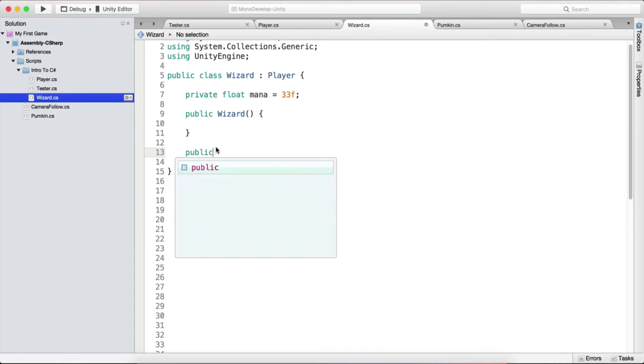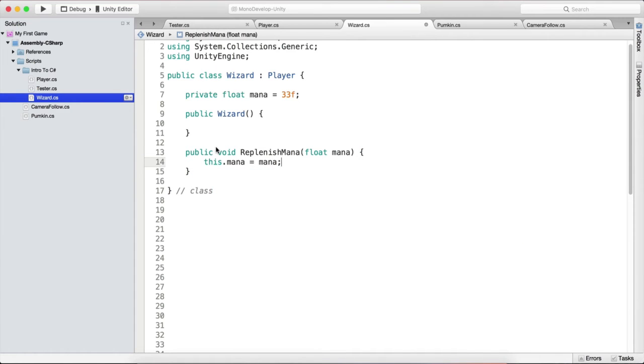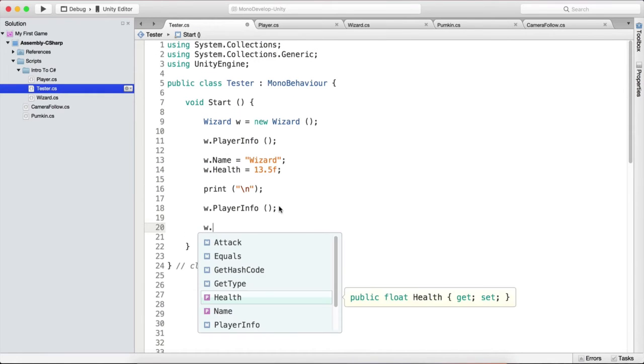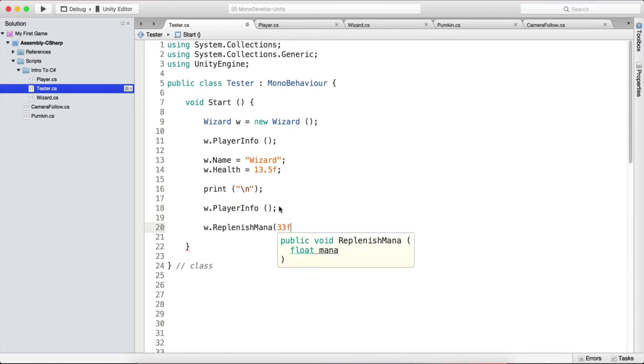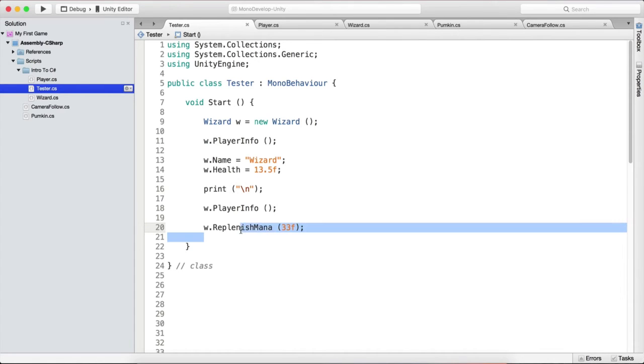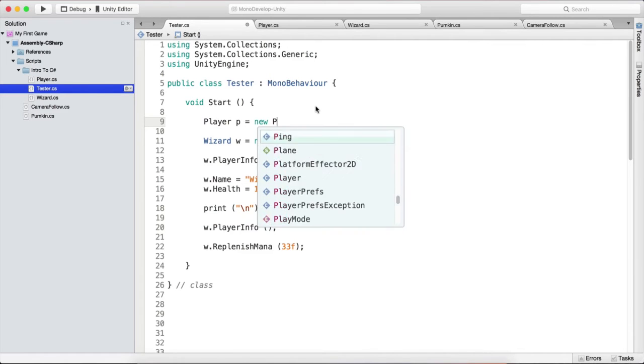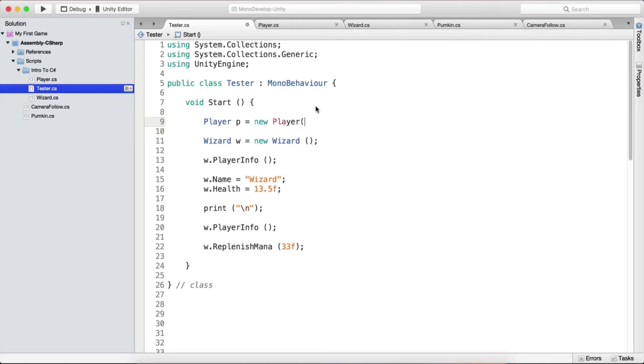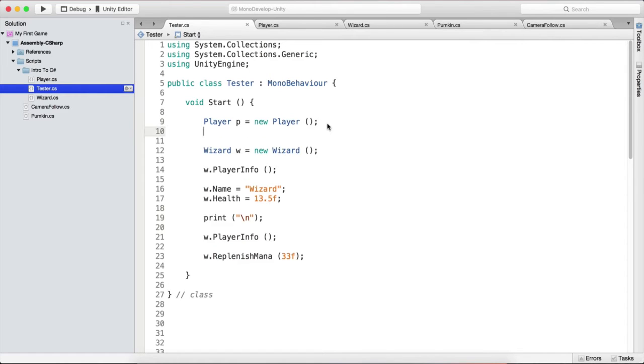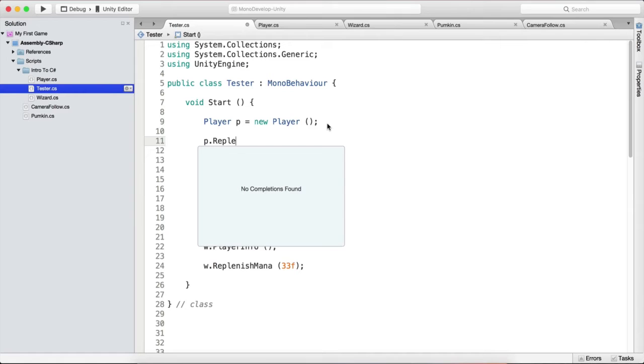And now we can go here and create public void replenish mana so that we get more mana. We can say float mana, and here we say this.mana is equal to mana, which will allow us to replenish mana. If I go here and type w.replenishMana, notice now I can pass 33F and we will replenish mana. But what will happen if I have Player p is equal to new Player? I cannot go here and say p.replenishMana.